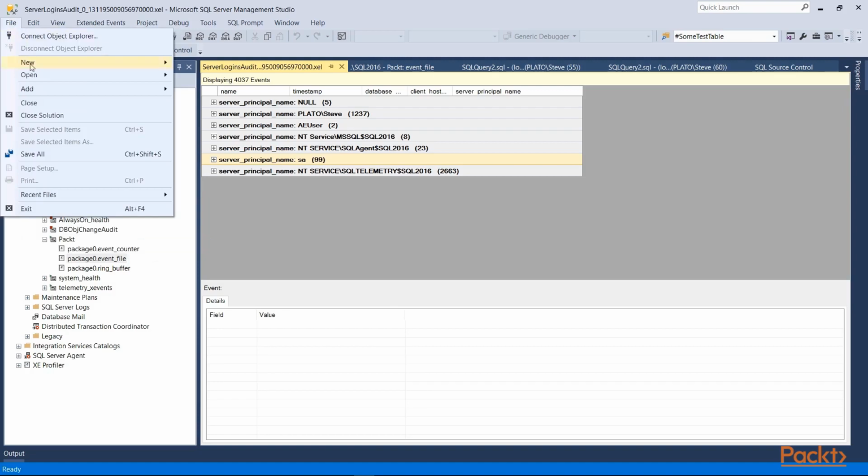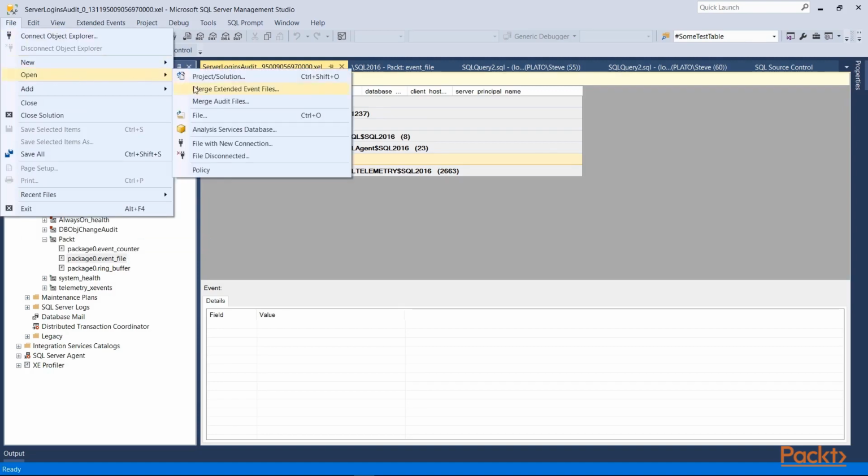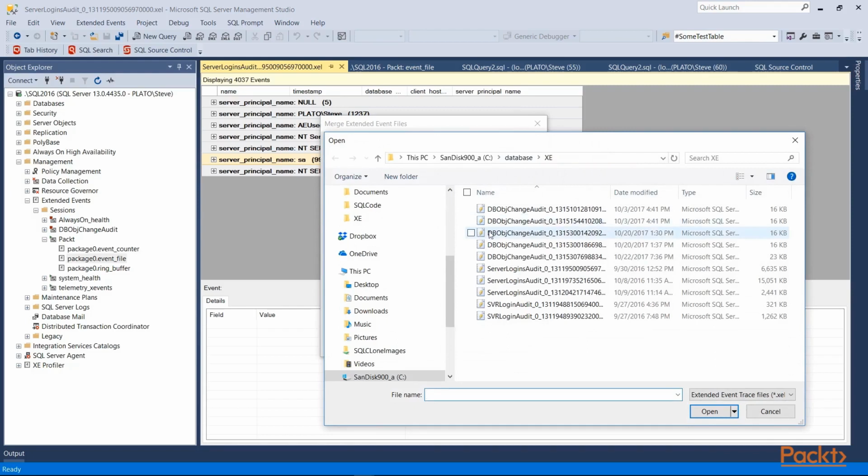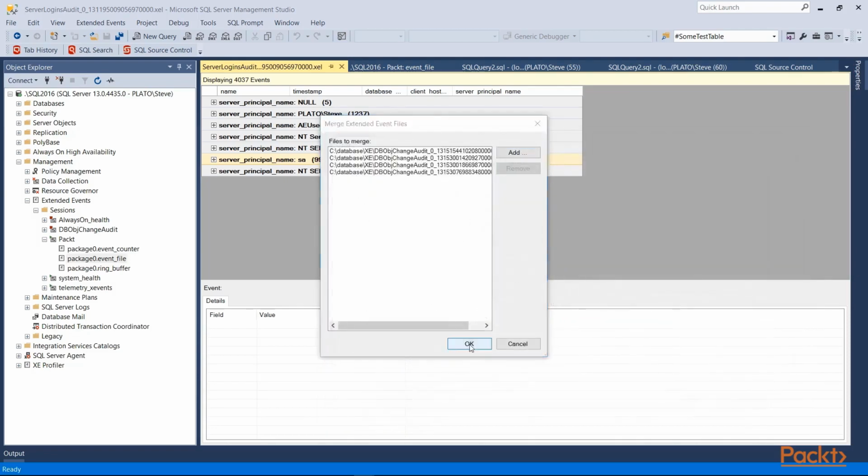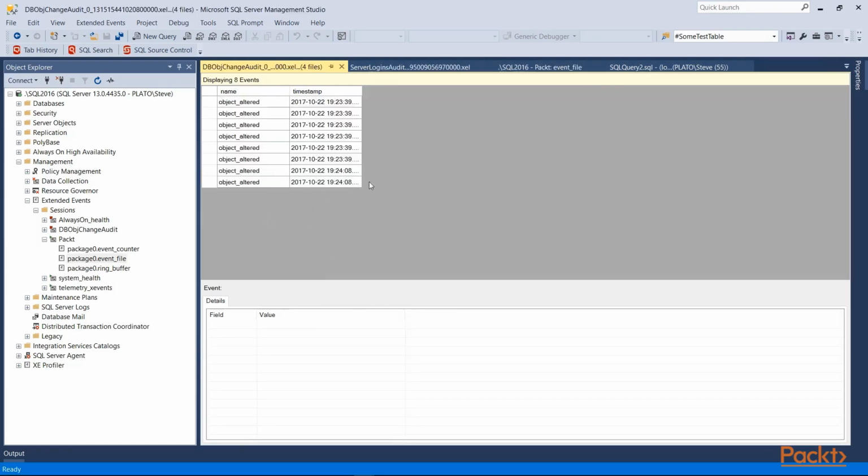The last thing I want to say is when I do an open, I can merge multiple files. So I can pick a bunch of files to look at. So maybe I want to look at all of these object change files and open those. And I can load all of those up as one set of files. So 4 files here, and there's only 8 events across these 4 files because I don't change objects that often. But this would allow me to perform analysis across multiple files if I had had a rollover or I was trying to analyze a large amount of data that I'd captured in a session that had spanned different times the session had run and stopped.